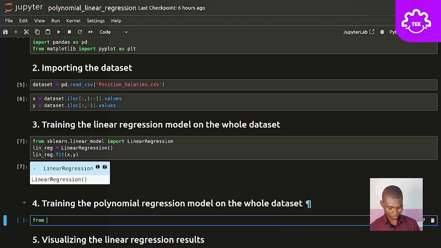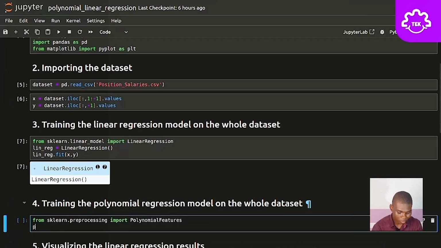So let's train the polynomial linear regression model on the whole data set. From scikit-learn dot preprocessing import PolynomialFeatures. Okay, so let's name that variable poly_reg, which is an instance of the PolynomialFeatures class. So we'll pass the degree.